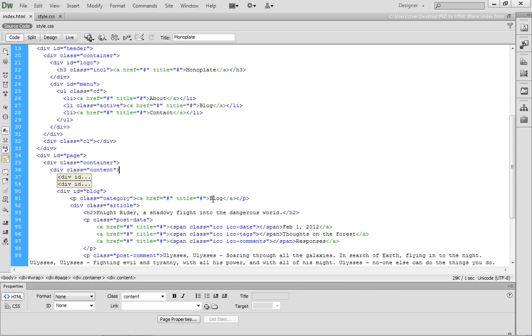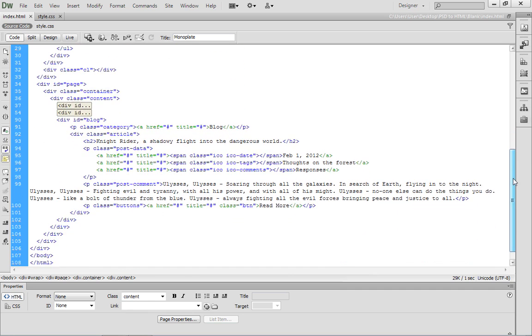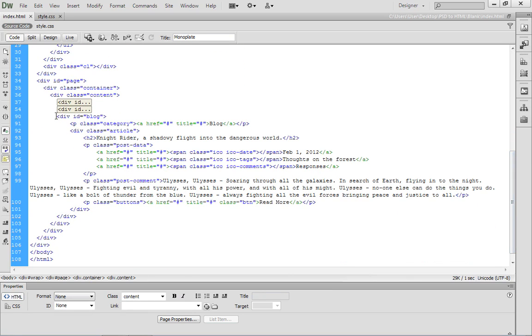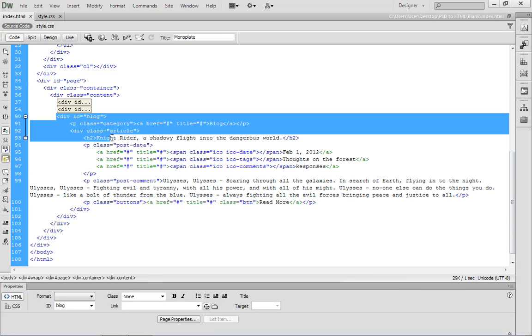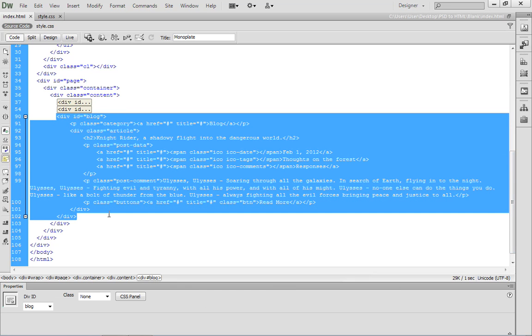In this case, it's Dreamweaver. And what we want to do is stay inside the page div element, but we want to make sure that we're outside of the blog div section. So let's go ahead and scroll down a little bit until we find the closing div element for the blog ID, which is right here. You'll notice that there's two closing div tags because we have a nested div element that has the class article assigned to it. So with that selected, you can go ahead and collapse it.